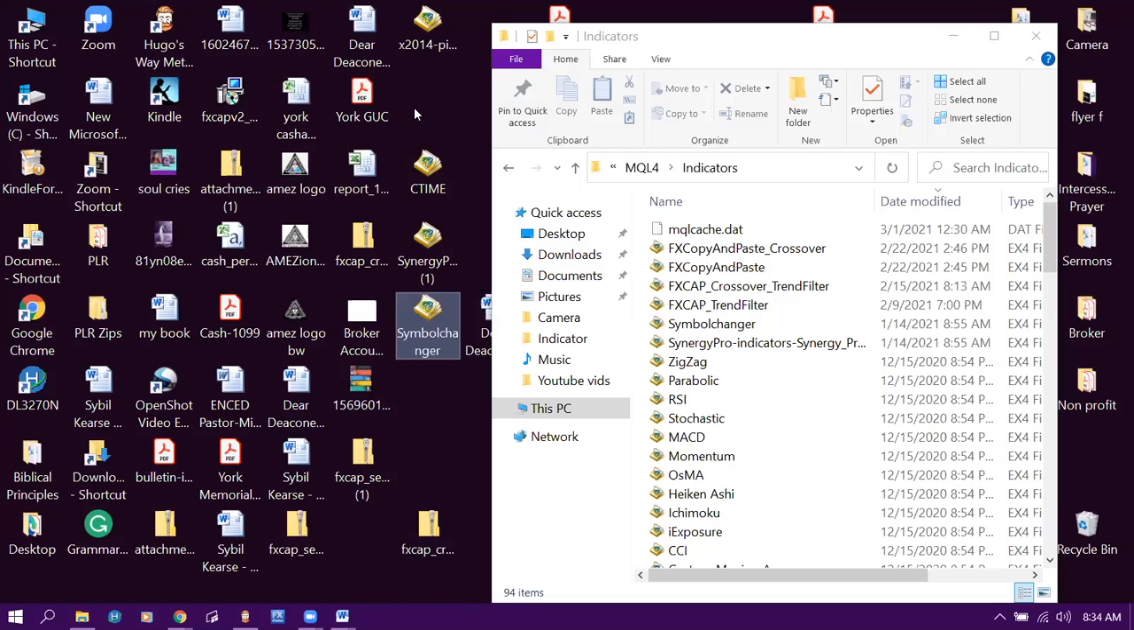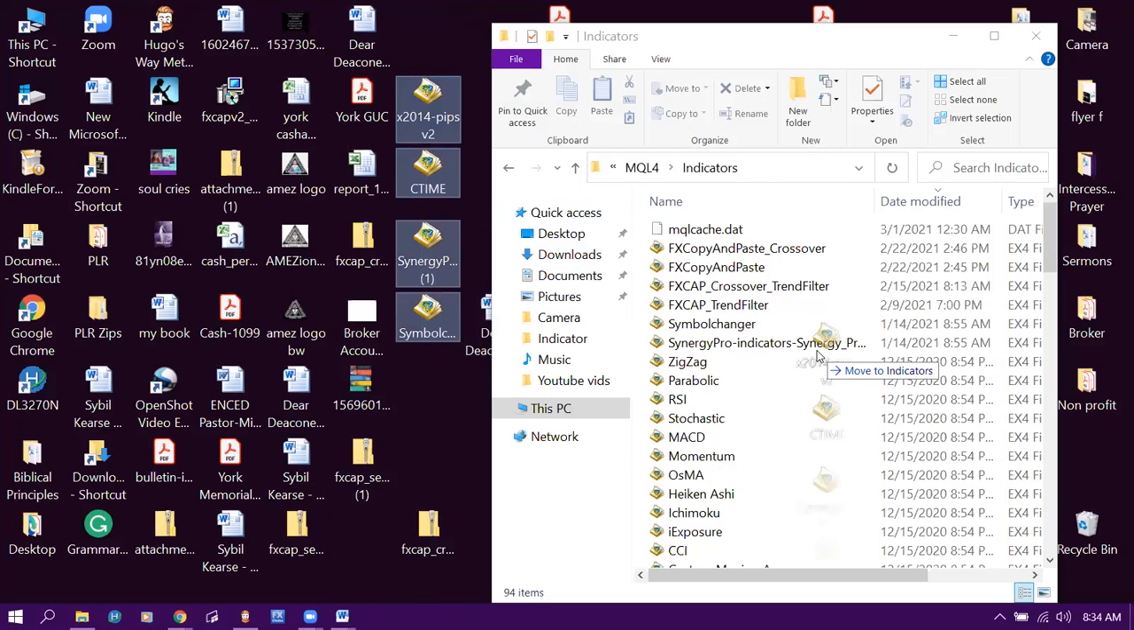1, 2, 3, 4 right here. You can highlight all of them, drag it and drop it. Just that simple. Once you've done that and you verified, because I already have these indicators in there, I'm not going to drop it in there. I don't want them in there twice.